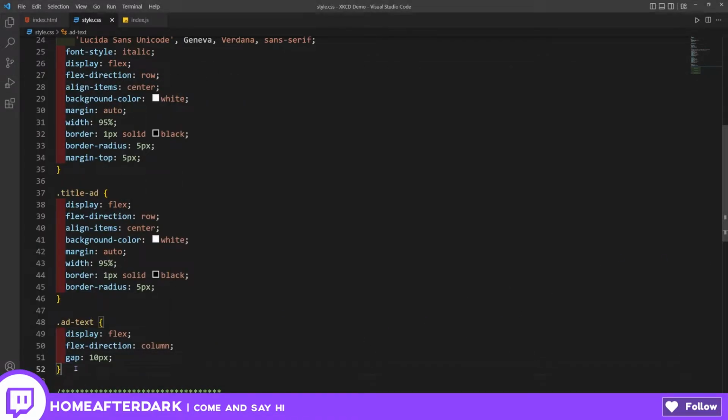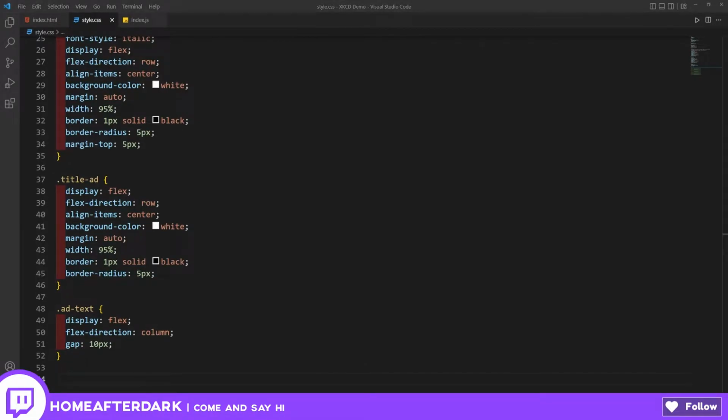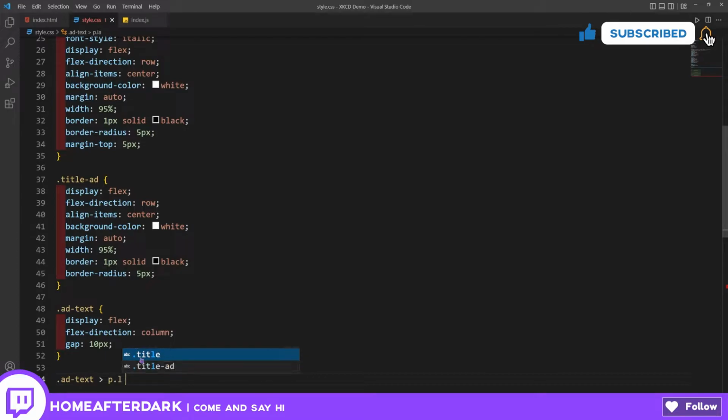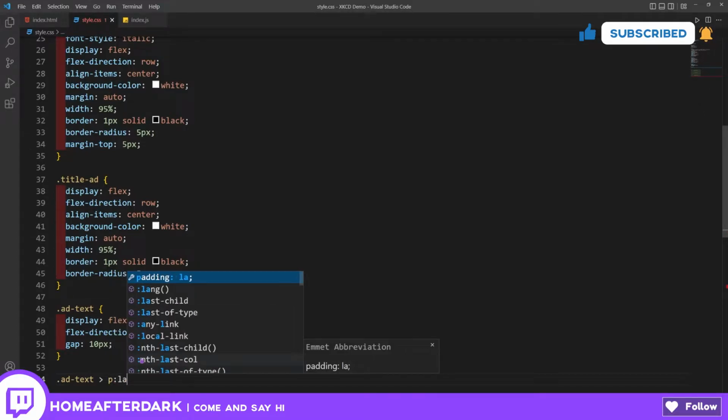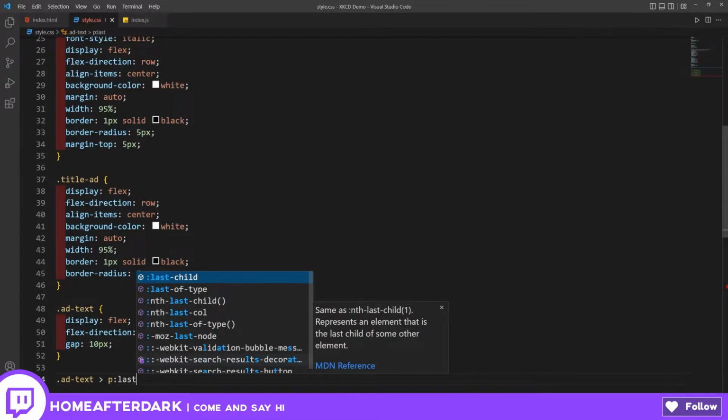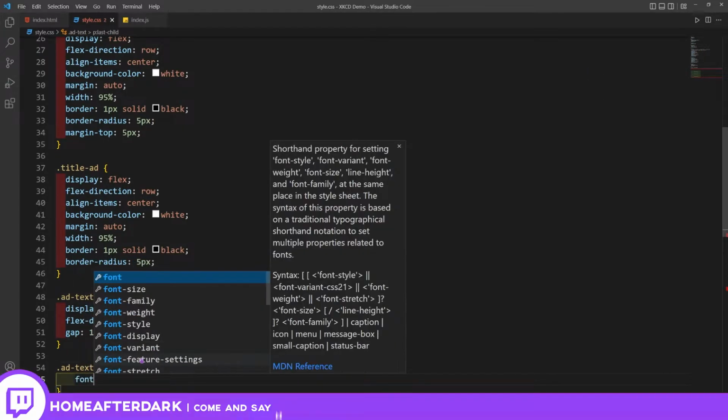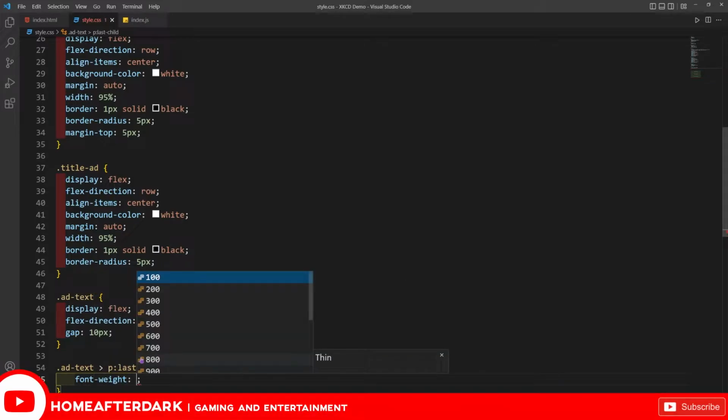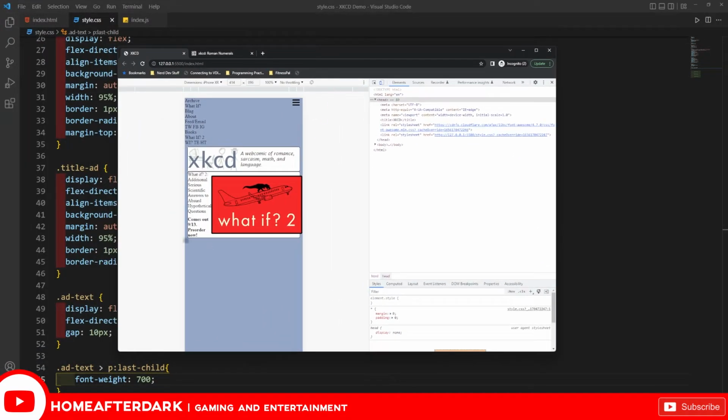And then what I want to do is, on the last child, I want to be able to make the font a little bit thicker. So I'm going to come down here, do text, and then I want to get the child of that, p colon last child. We'll do the font weight is, let's just do 700. So now we have this comes out 9/13 pre-order now. So that's pretty cool.